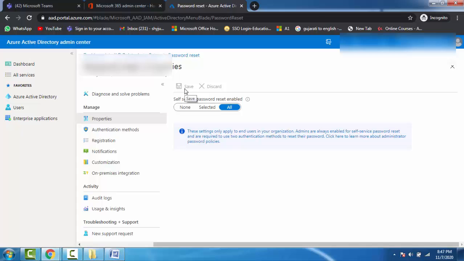Now you have to remember, when you make changes in password reset, it may take some time to take effect on all IDs. Usually it is done quickly, but it is advisable to give it 2 to 4 hours so that the settings can be changed. So that's all for this video. I hope this video is helpful for you.